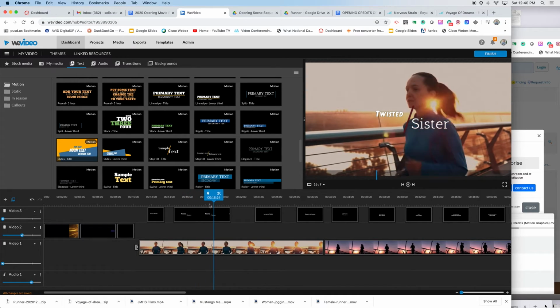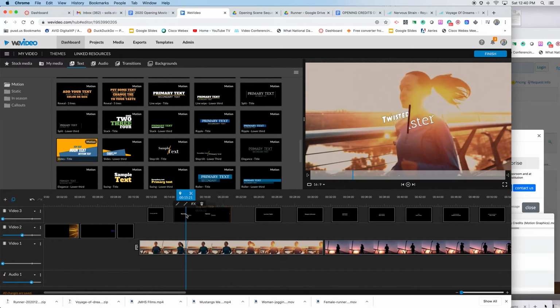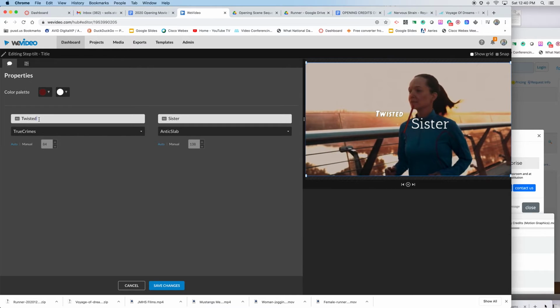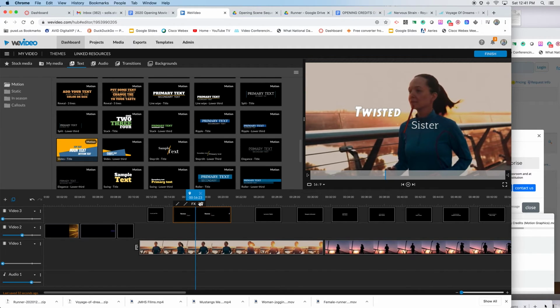See, Twisted Sister. I'm going to edit that, double click it, and make this Twisted bigger, because this one has them opposite. Click manual. I'm going to go to 125 because it's 138 over here. I don't want it that big. Then click manual, and make this one smaller at 100. So the emphasis is on Twisted. Maybe even just go ahead and go with 140. It said 135, 138. There we go. Now I'm going to play it back.